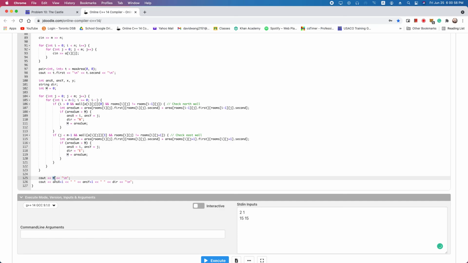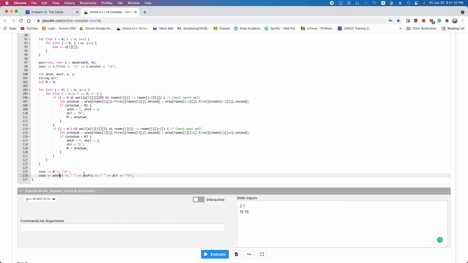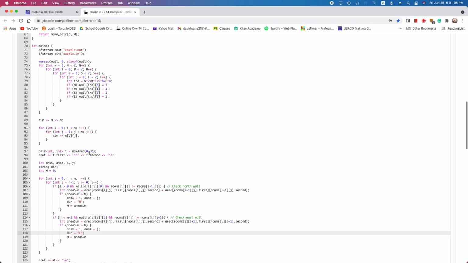Afterwards, you just print out this final sum because we've already compared all the maximum sums. And you also print out the coordinates that you saved and the directions. And this is it for this question.